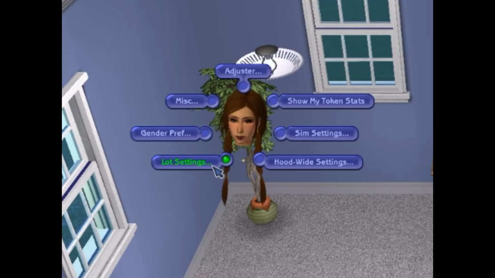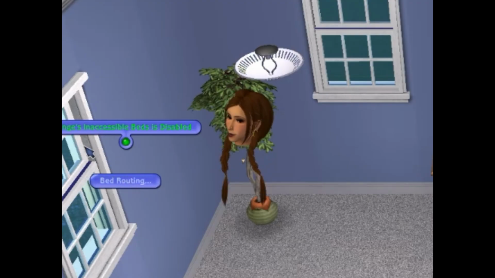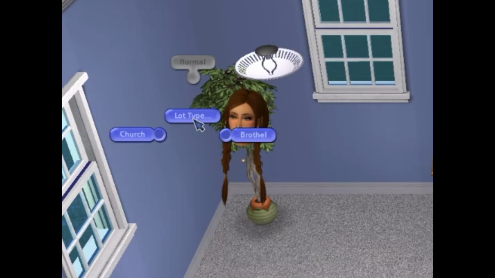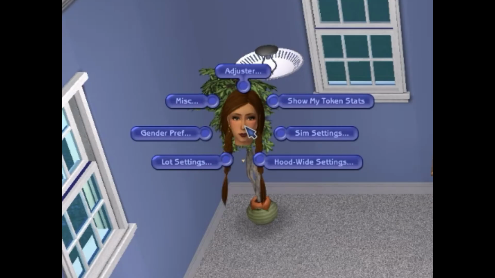Then we have our lot settings for ACR. So we have bed routing, lot type, and jealousy override. Bed routing, inches and accessible beds are disabled. For the lot type, you can change it to a brothel or a church. And for jealousy overrides, you can set your Sim's jealousy to anything that you'd want. For me, I have no global override because everybody is different anyway.